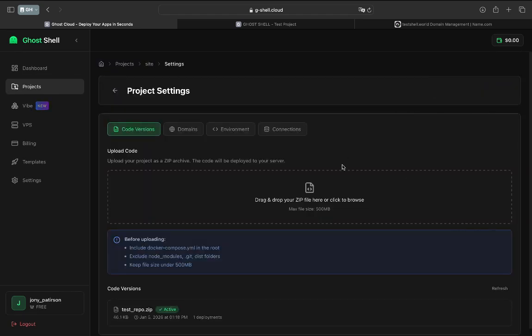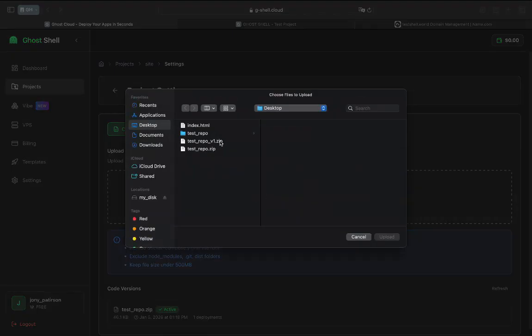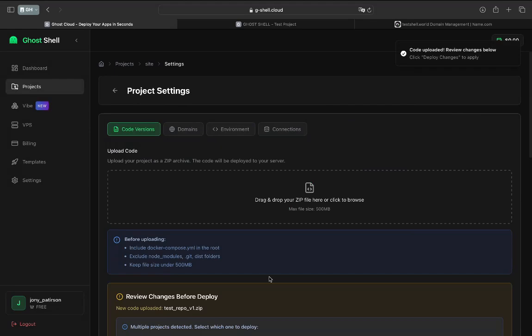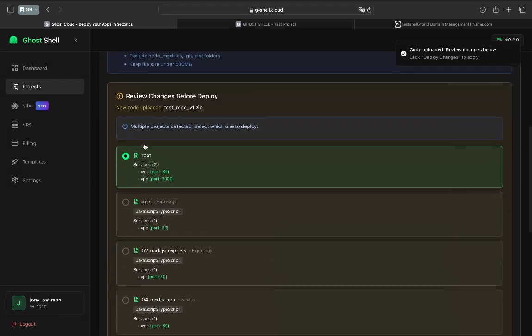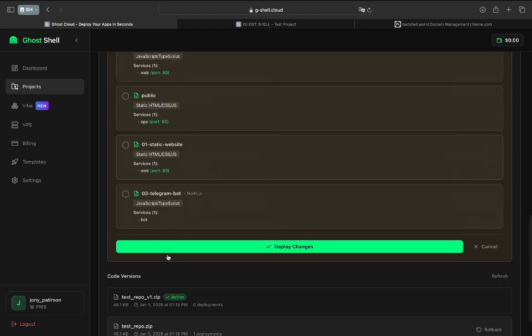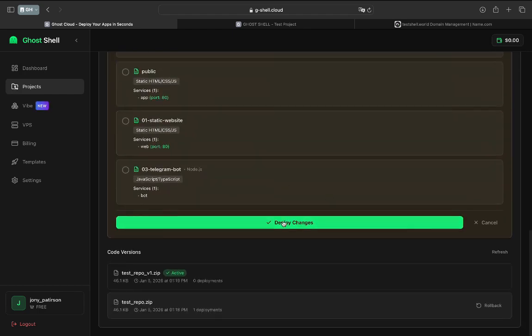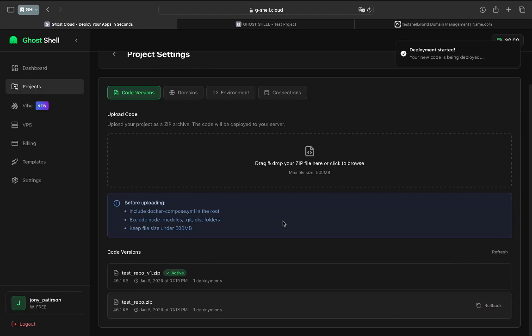Let's say we need to update the code version. Go to the Settings and select the Code Version tab. Here, we also upload the code archive. We have a second, modified archive for this. The system also recognizes everything inside the archive. We select the desired project and click Deploy. We see that we have a new code version.